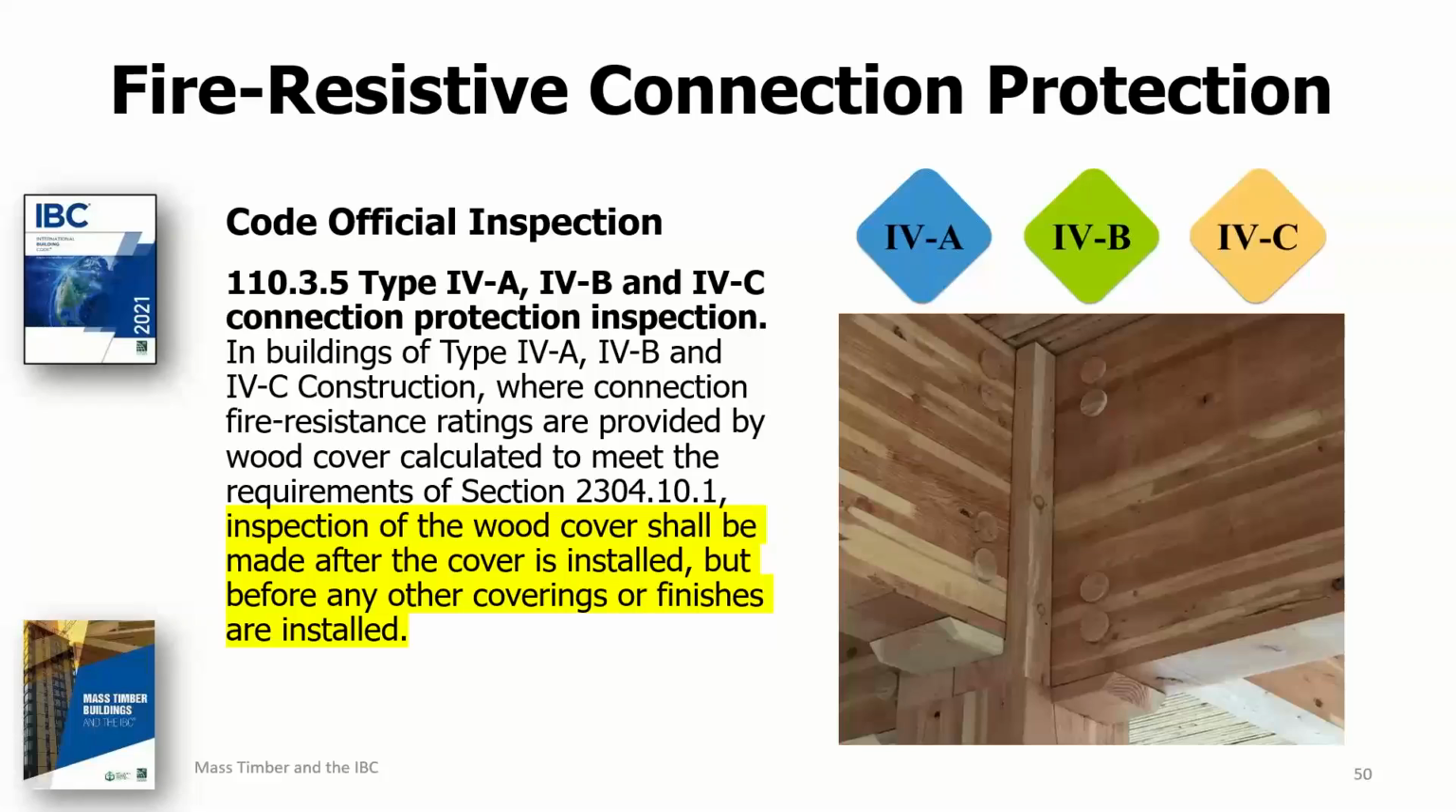All right, we're almost done with this section. Before we wrap this section up, though, on fire protection of connections, I wanted to point out another newly added section in the IBC that pertains to connection protection, and that is section 110.3.5 of the IBC, which is pasted here.